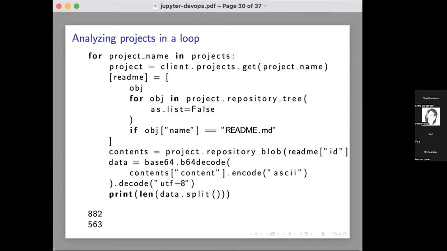But again, I just indent everything, slap a for loop on top of that, and now I can get your list of which projects have too many words in the README so that you can go to the team or file a ticket or whatever, right?